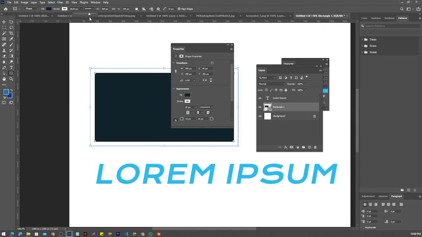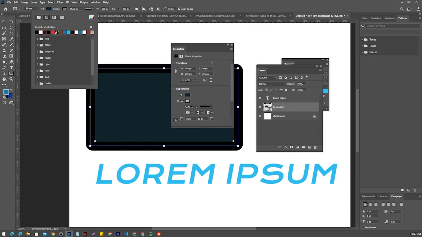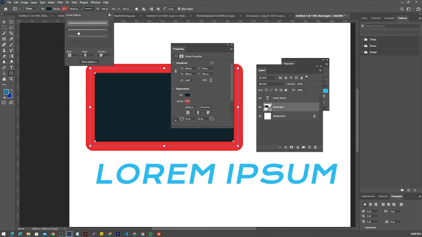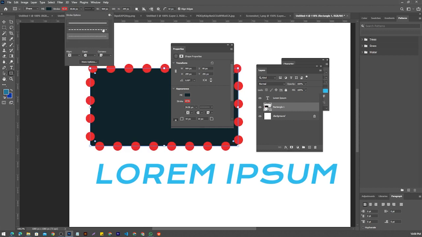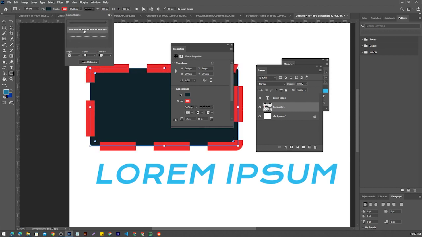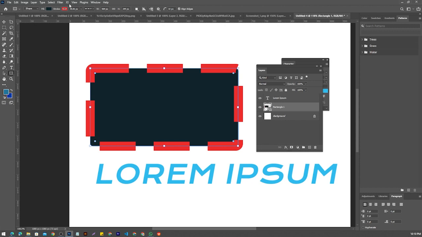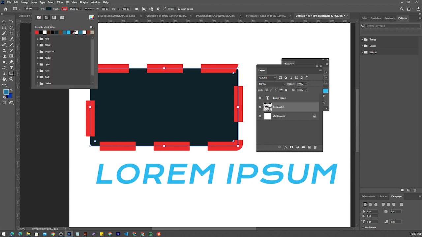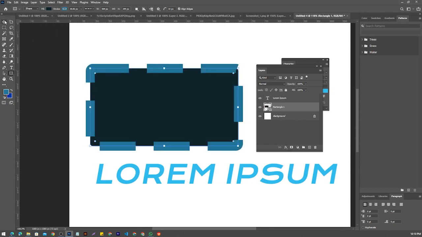Then you may increase the size. Let's change it to red. Then you may also change the shape type. You may also control it from the properties panel. If you don't like this one, just select the panel, then you may also change it from the top part, as you can see. Does everyone understand? Should I repeat this one, guys?